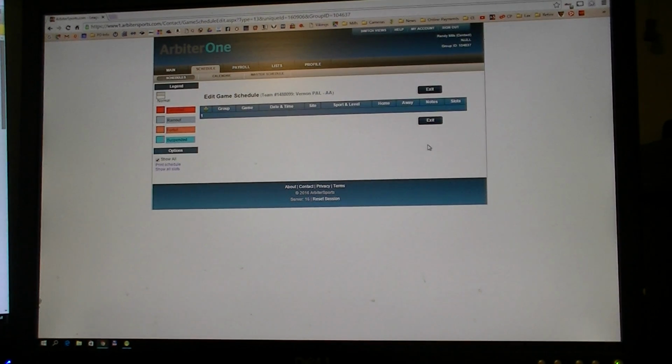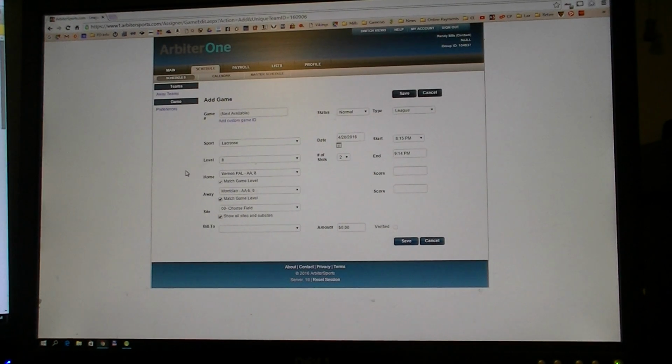Once the blue 0 is clicked, you'll come to a screen that looks like this. And you need to click on the green plus sign that's right up here. And that's going to bring you to a screen that looks like this. Going from top to bottom, the game number you do not touch. Do not add a custom game ID. You don't change the sport. And right now you're not going to change the level. It's not going to let you because you logged in for a specific team.